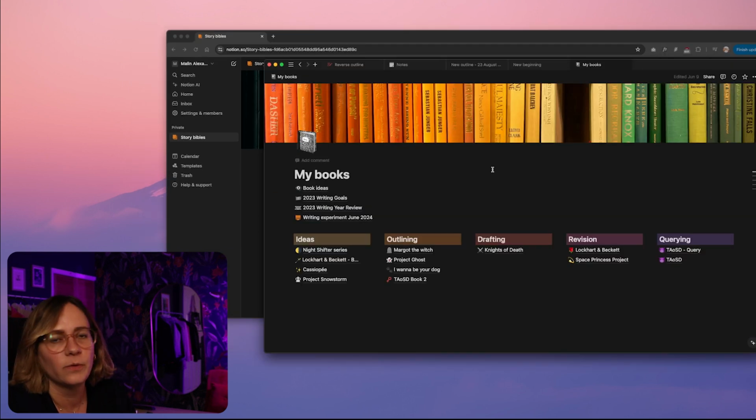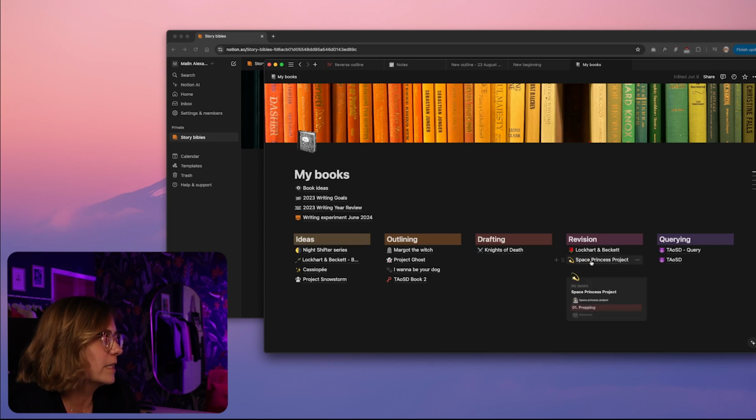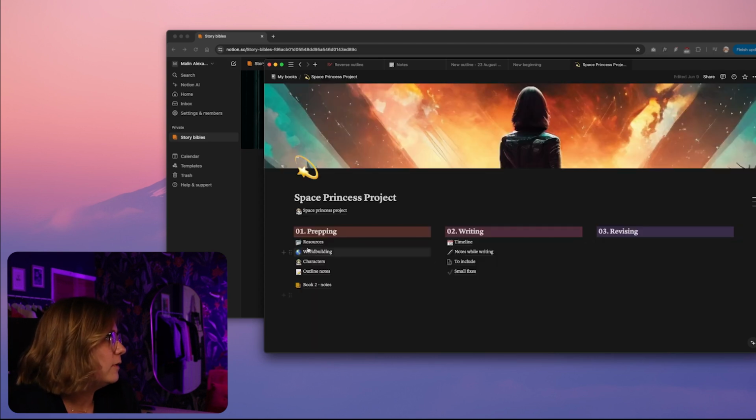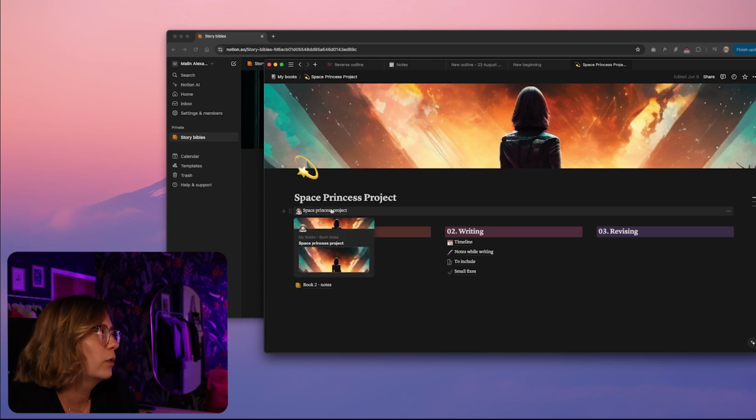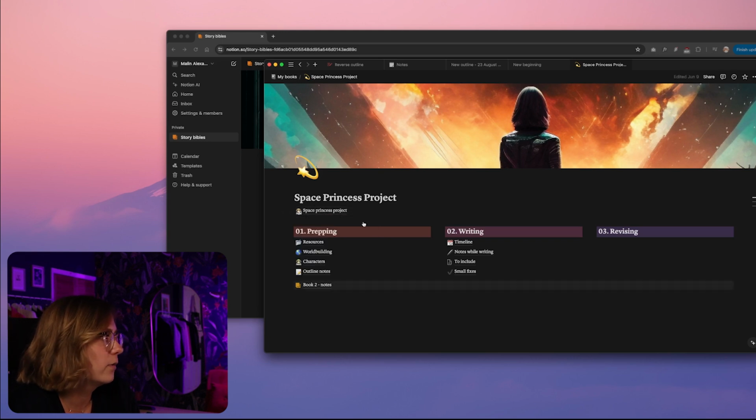So the way that I set up my Story Bibles, let's have a look at the one that is actually properly set up, is Space Princess Project. So I'll click on Space Princess Project and you can see I've also added in a page here, which was actually all of my original thoughts that I started with for Space Princess Project before I built up this story Bible for it. And then I've got my prepping, my writing, and my revising. In my prepping, I have resources, world building, character, outline notes, and then notes for book 2. In my writing, I have a timeline, notes while writing, things to include, and small fixes.